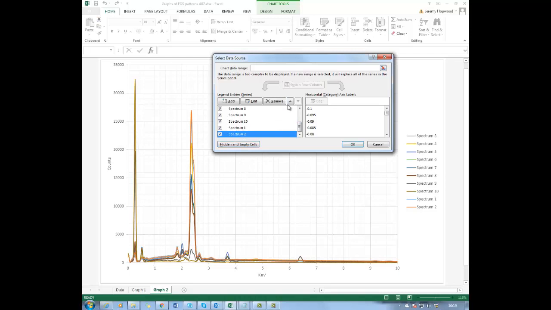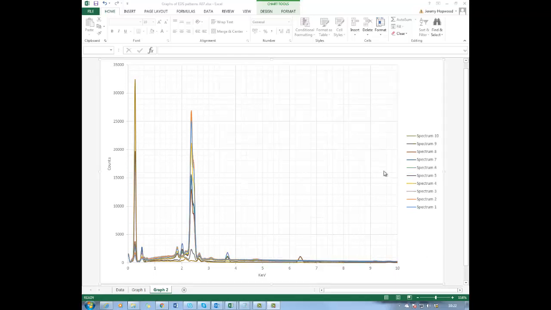That's too far down, so I'll move it 1 position up. So number 1 is at the bottom, number 2 is next, and I'm going to order them all 1 to 10. So I've now got them all, 1 at the bottom and 10 at the top.